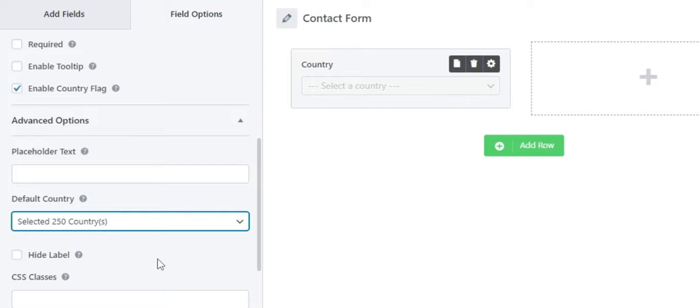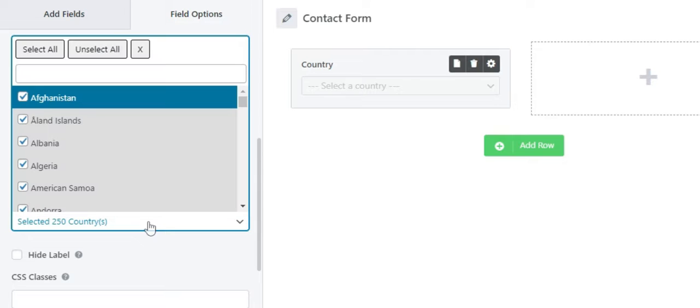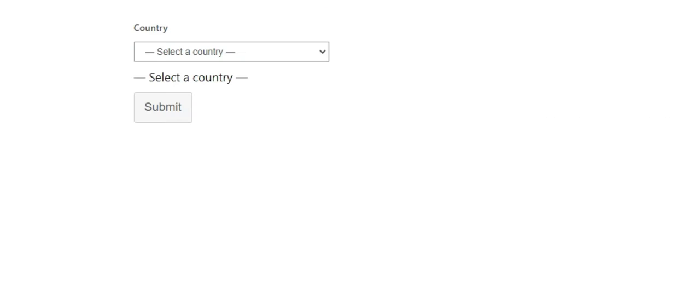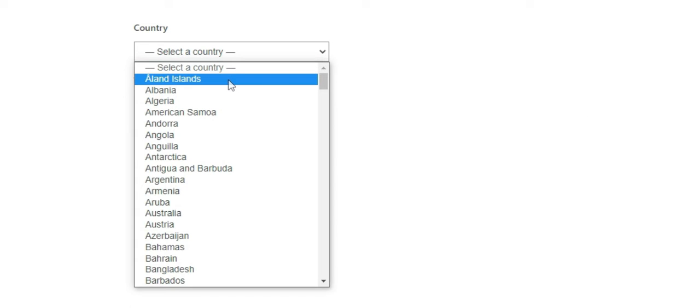Now under the Advanced option, you can see an option called Default Country. Here you can choose which countries you want to display for your form fillers. So when you remove the selected country from here, it won't be displayed in the front end. You can see an example here that we have removed a country from the list and now the option is not available in the front end.